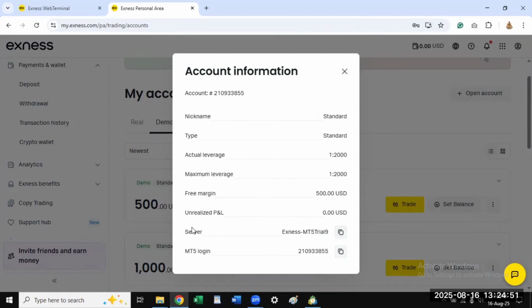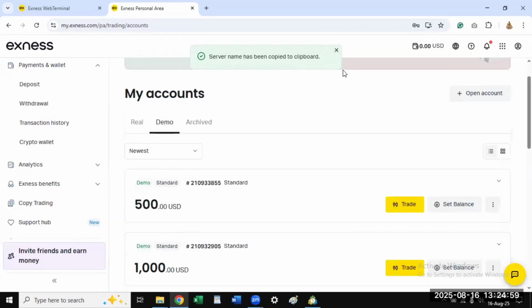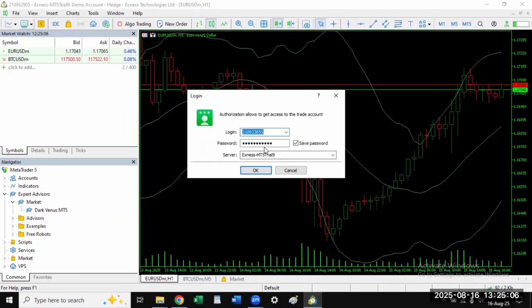And then we also have server. We are going to enter the server address. So we are going to click copy. And then under the password, you will enter the password that you used in order to create that trading account on your broker. And for the server, I will paste this Xness MT5 trial 9, and you click on OK.